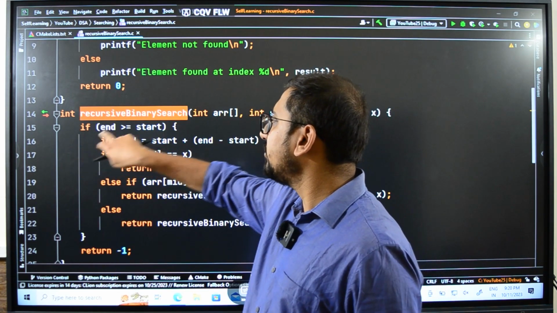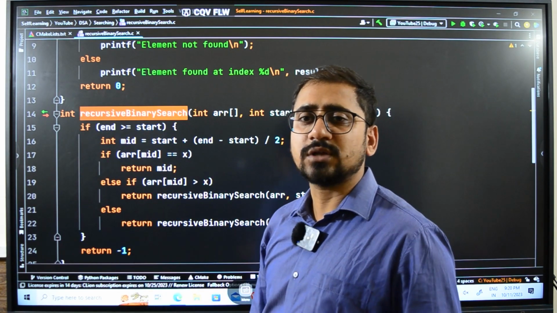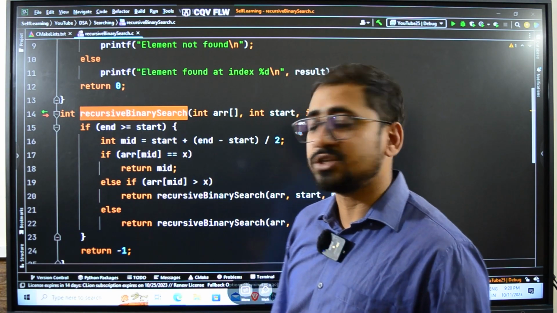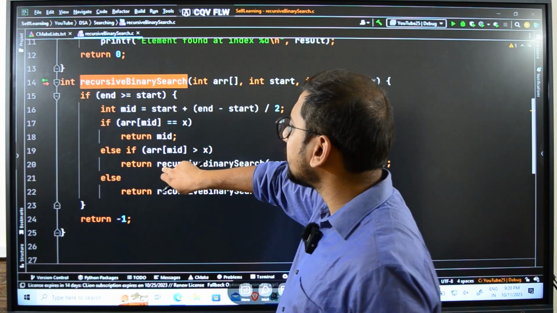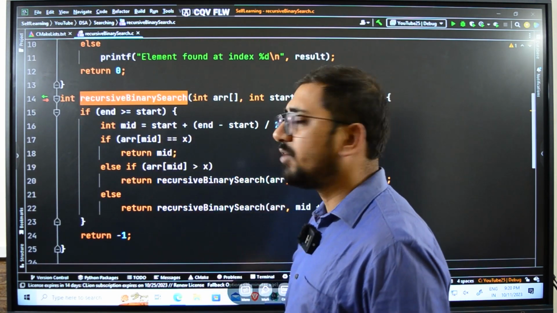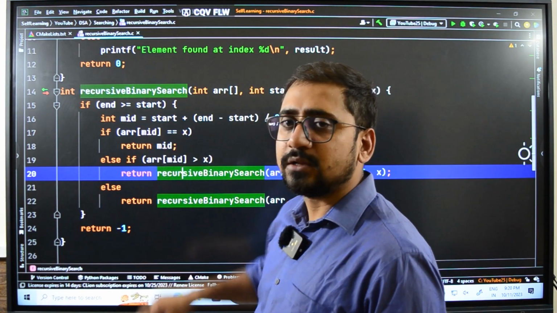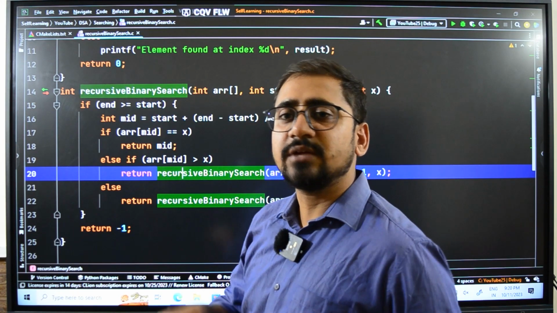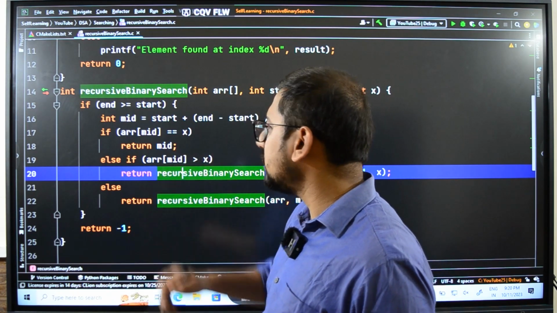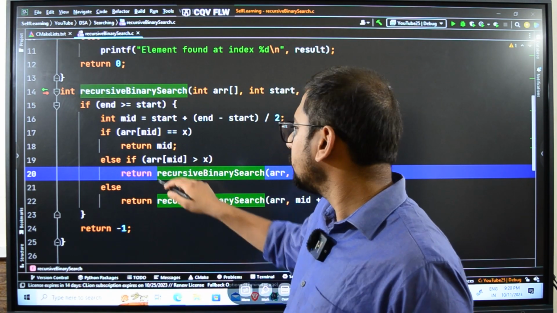So here, if end is greater than or equal to start, because this was the most important condition there, right? Inside that, after coming inside, every time we were finding the mid index. After finding the mid index, we were checking if the value at the mid index was equal to the target element, then return mid.